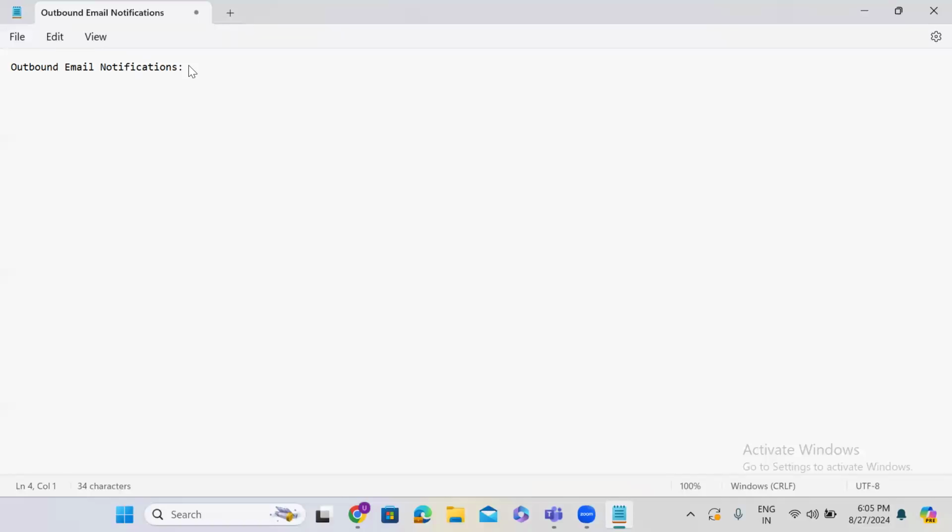Email notifications can be sent out in several ways, guys: when a record is created, when a record is updated, when an event is fired, from a workflow, or from Flow Designer. So from these four ways, we can send outbound email notifications.